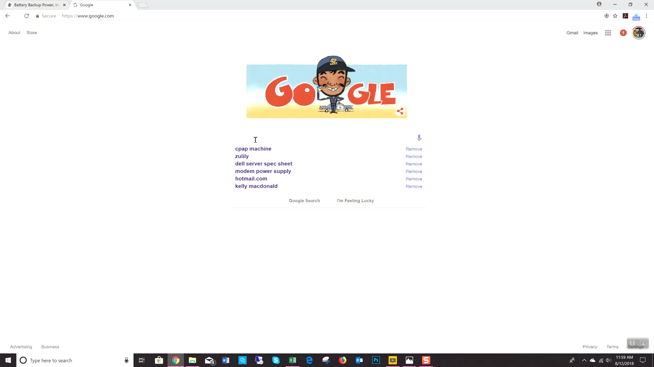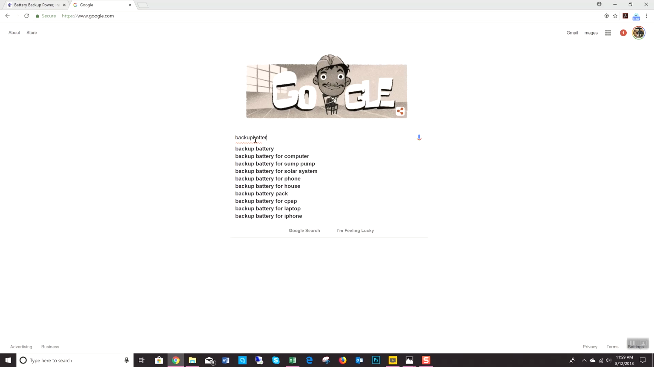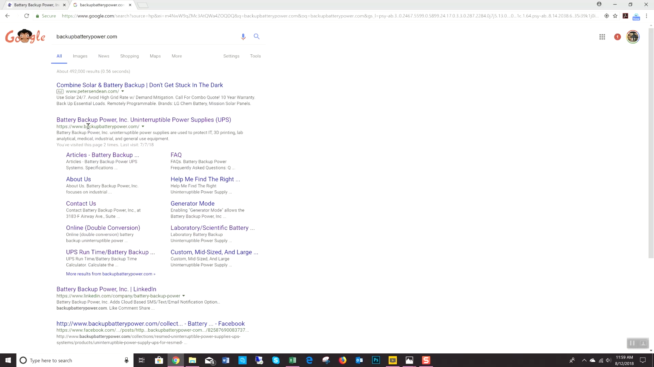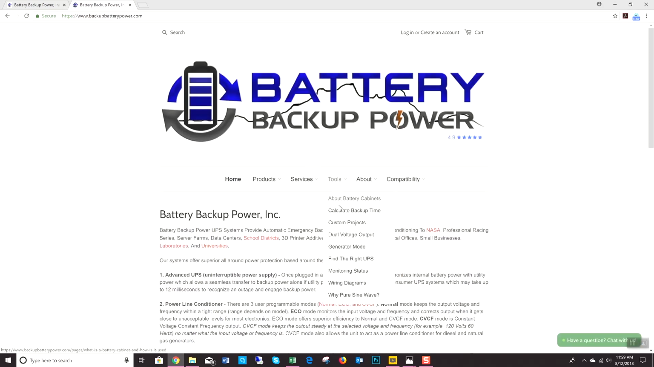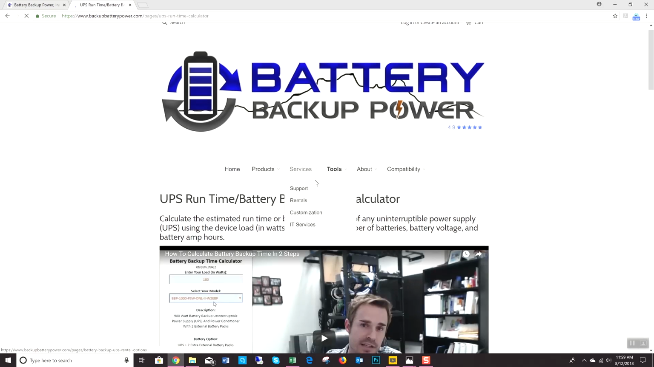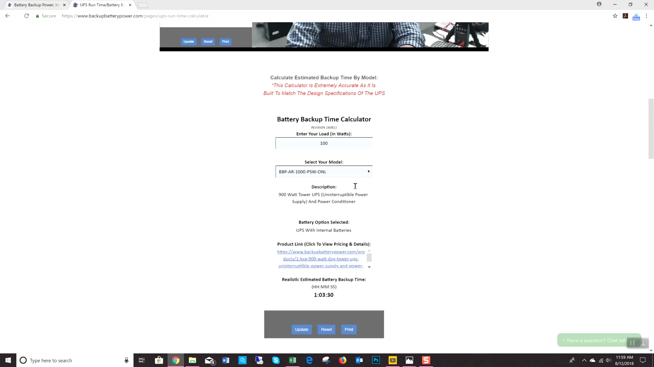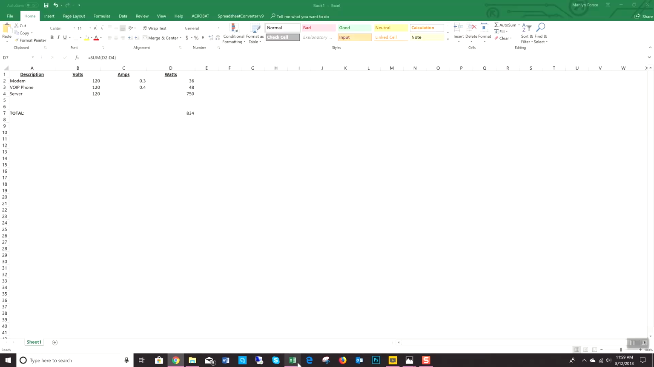I'm going to type in backupbatterypower.com. I'm going to go to www.backupbatterypower.com, then to Tools, Calculate Backup Time. I'm going to scroll down to this first calculator. All right, so let me go back to my spreadsheet.